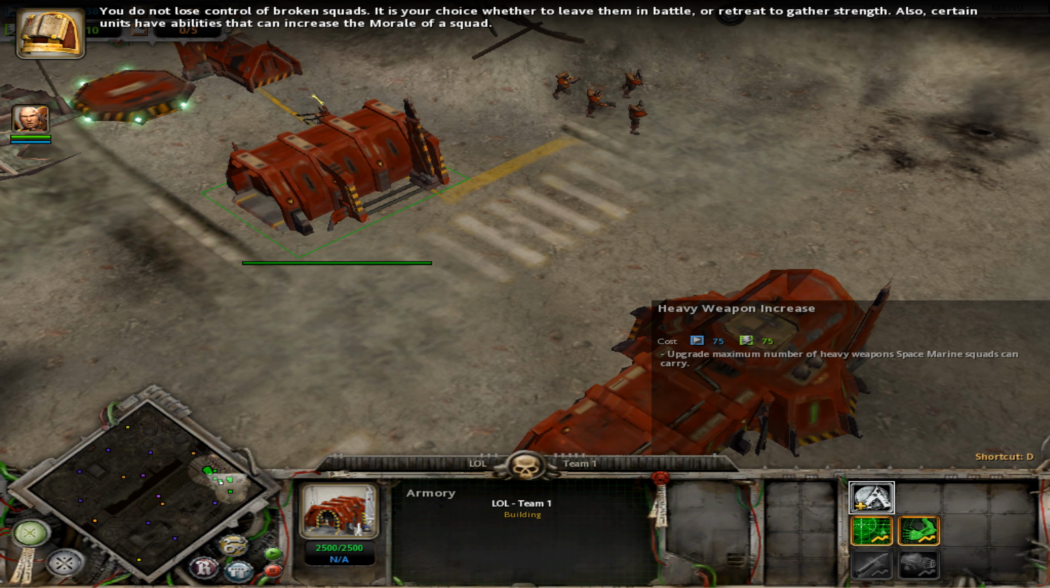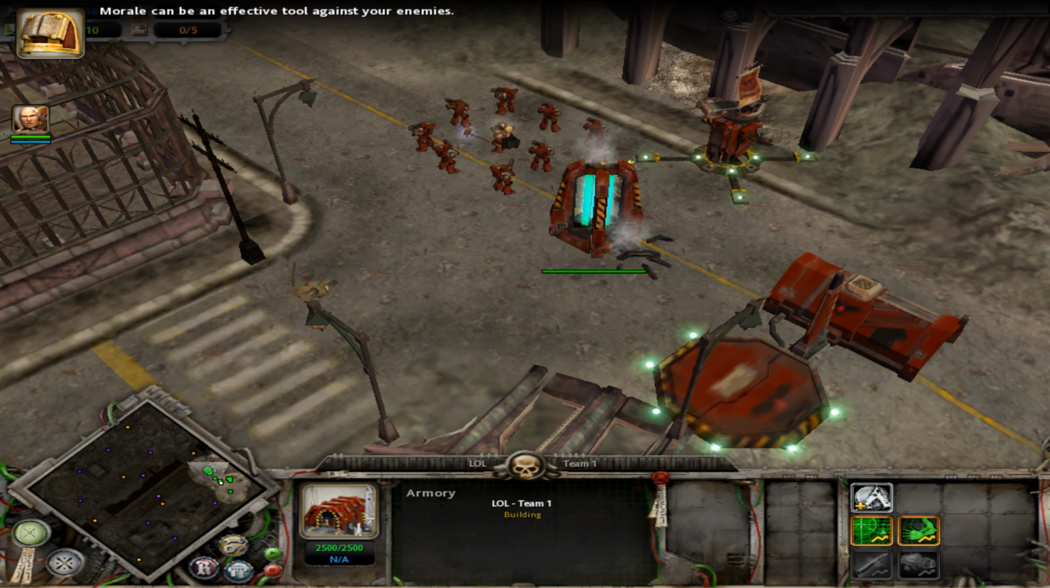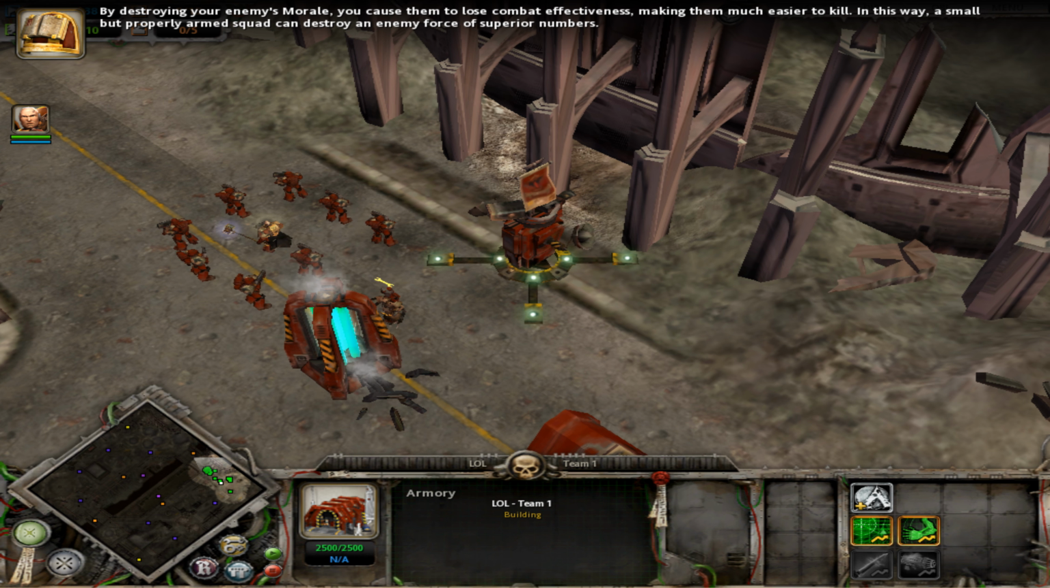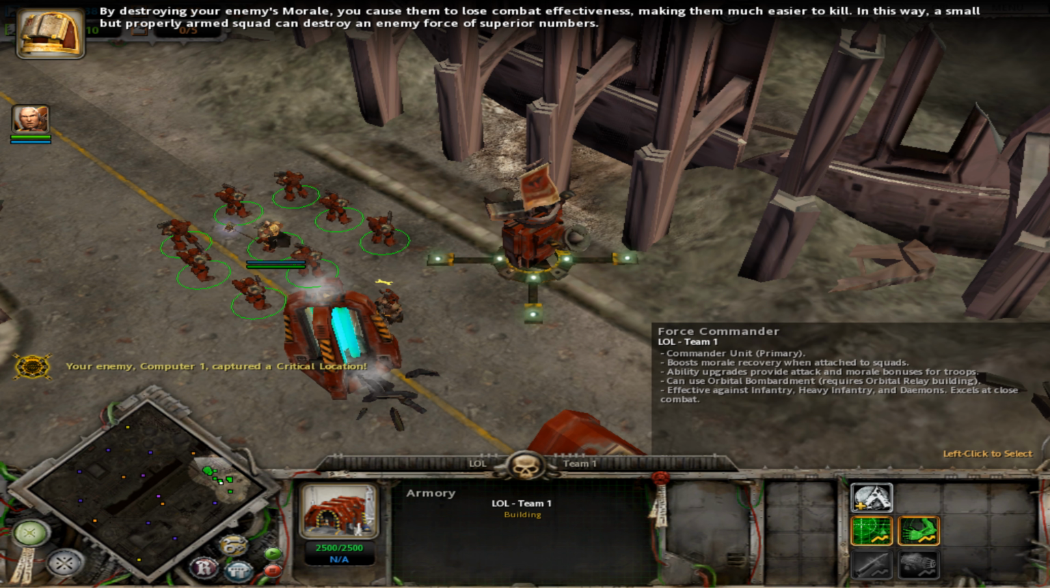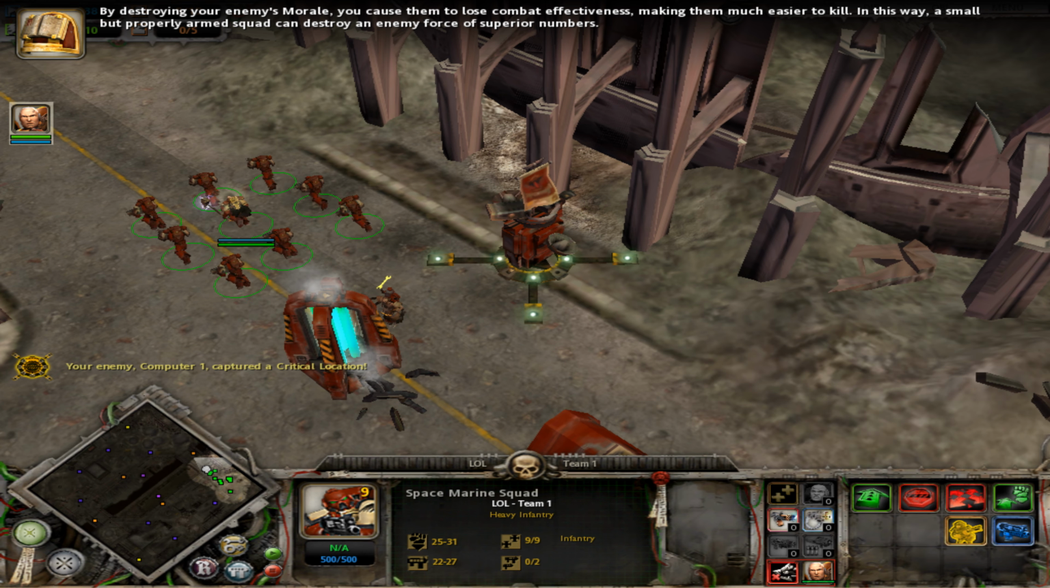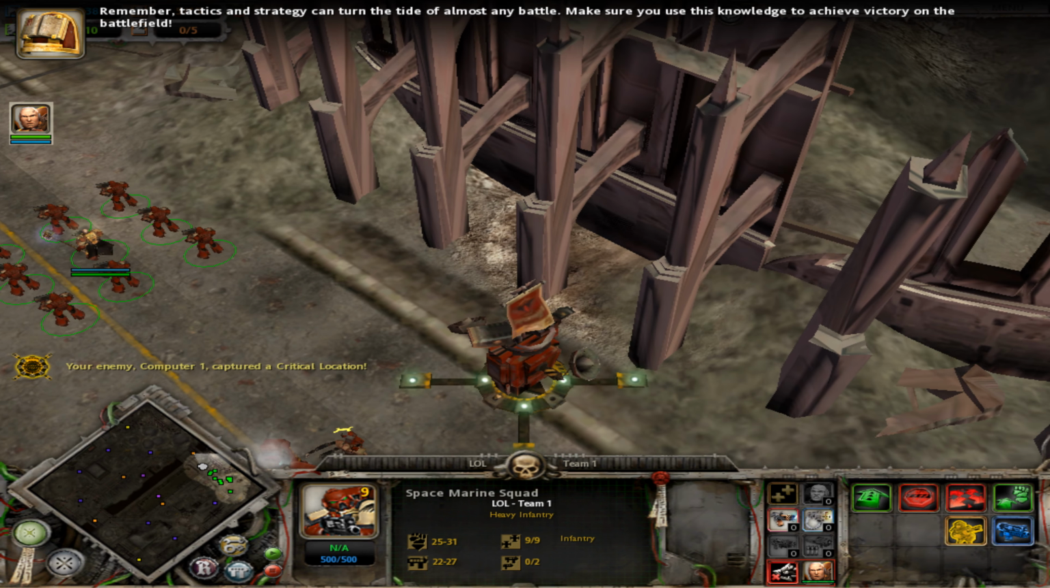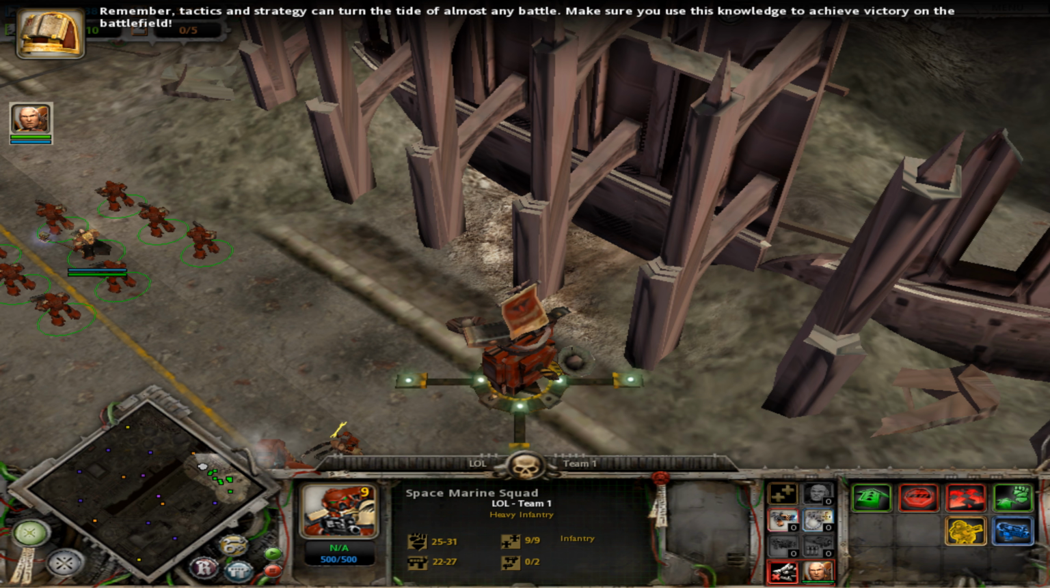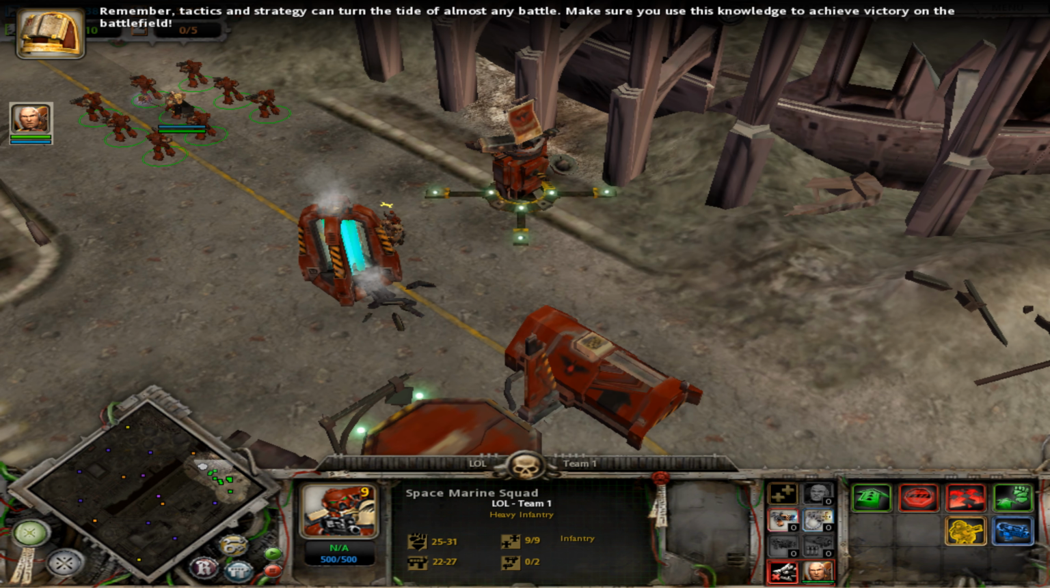Also, certain units have abilities that can increase the morale of a squad. Morale can be an effective tool against your enemies. By destroying your enemy's morale, you cause them to lose combat effectiveness, making them much easier to kill. In this way, a small but properly armed squad can destroy an enemy force with superior numbers. Remember, tactics and strategy can turn the tide of almost any battle. Make sure you use this knowledge to achieve victory on the battlefield.